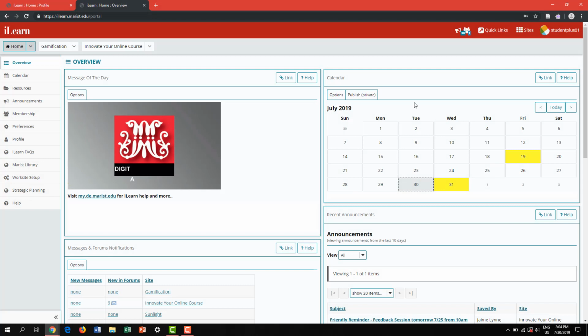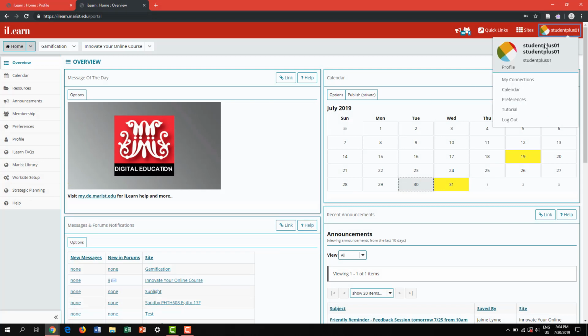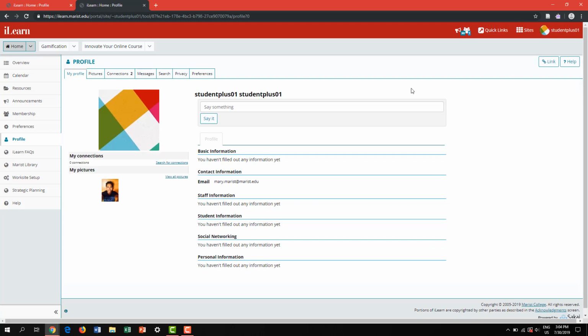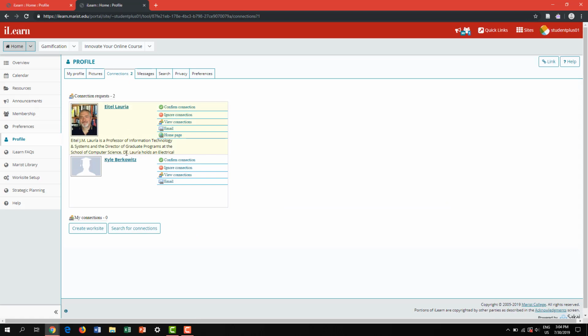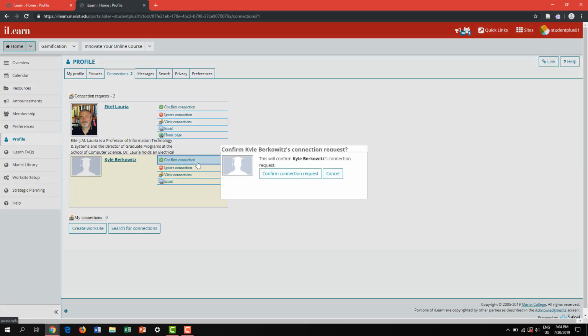From the student side, go to your profile. Under the Connections tab, you should see that you have a connection from the person that just sent it to you. Here, you can click Confirm Connection, Ignore Connection, View Connections, or email them. Click Confirm Connection.